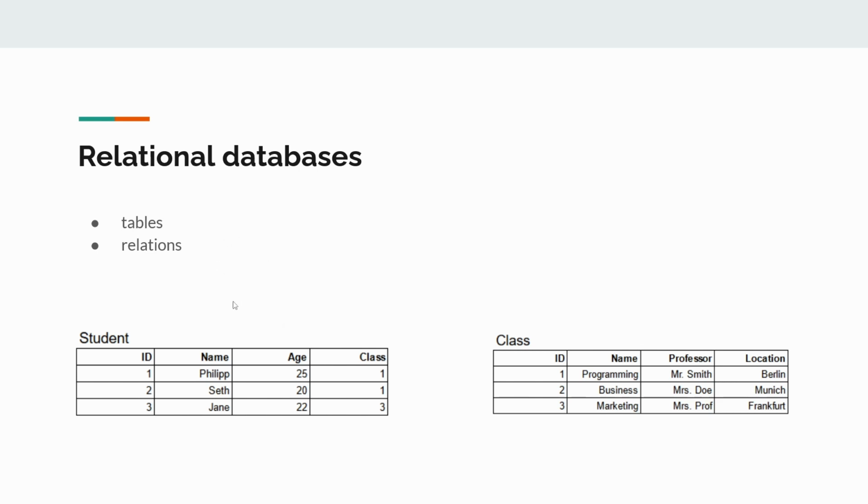So, as an example, I have two tables down here. I have the table student and I have the table class. In those tables, you can see rows and you can see columns. In the columns, you have different attributes, namely ID, name, age, class for the student, and for the class I have ID, name, professor, location. These tables consist of data instances, where you have data inserted into the table. So if I go to student with ID 1, I have Philip, who is aged 25 and is in class 1.